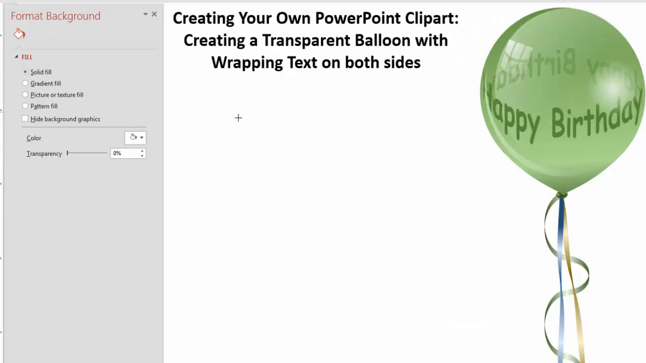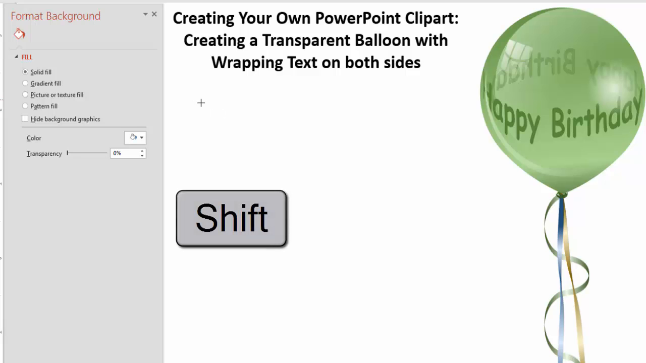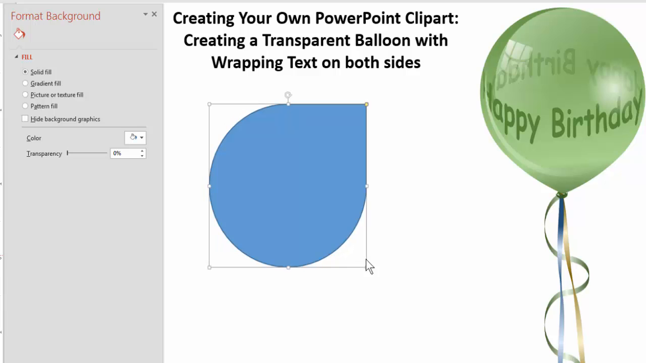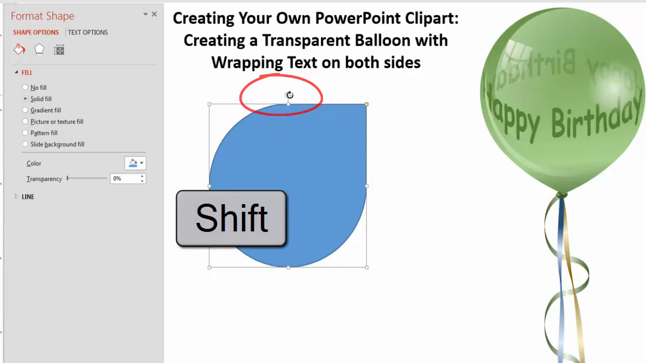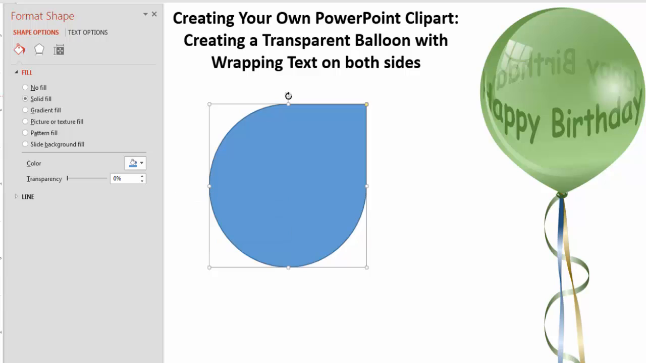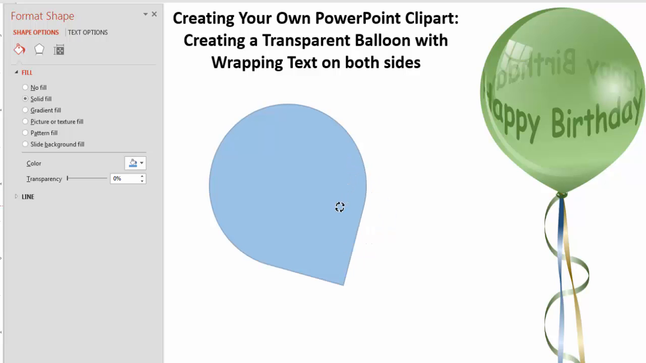So we got that. I'm going to hold my shift key down because I want to constrain this to perfect symmetrical. So hold my shift and I do that so it's nice and rounded. Now you'll see the point is going to the right. I need the point going down. So I'll hold my shift key and I'll put it on the rotation handle. When you hold your shift key down and use the rotation handle, you can rotate in specific increments. And that's what I want to do here. I want my point going down. Okay, so now we got the point going down.